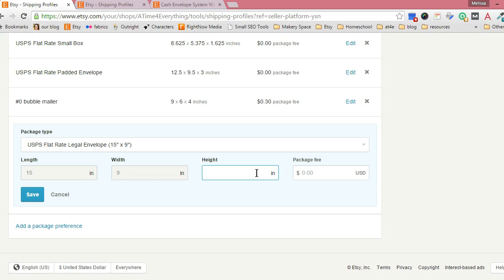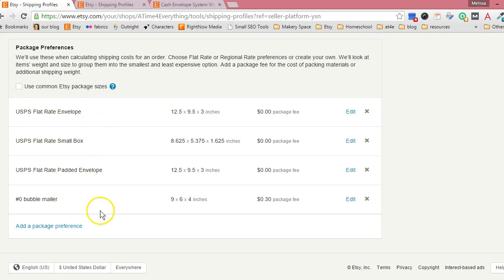Obviously the boxes are going to be standard, but the envelopes can vary quite a bit. Now the package fee is something that will be added on to that specific package as a handling fee. The customer doesn't see that as a separate fee when shipping is chosen, but it's something that you can add on if you need to do that. There's also an option for adding on within the shipping profile itself, but that will add to each item, and you may not want to do that. The package fee will only add to that package. So once you finish that, you can save it, and it will be added to your package preferences list.